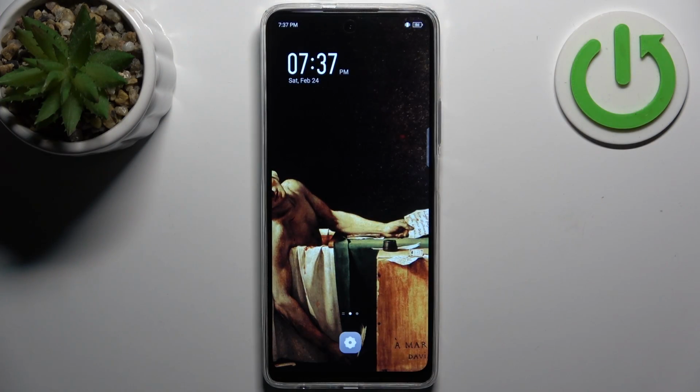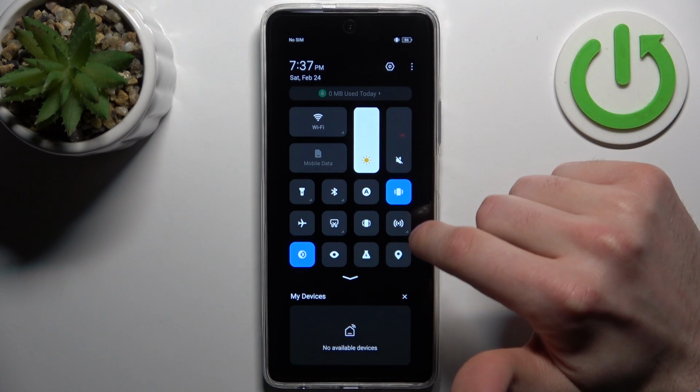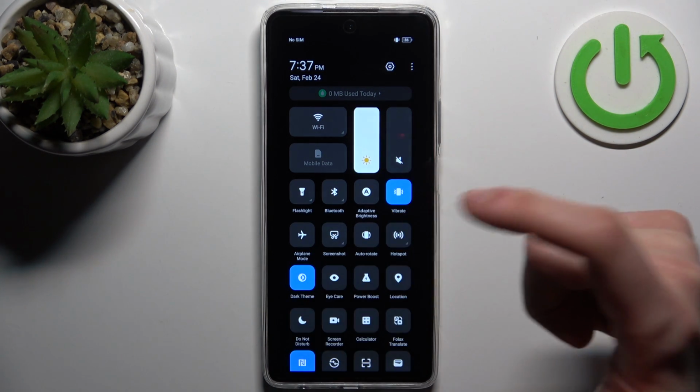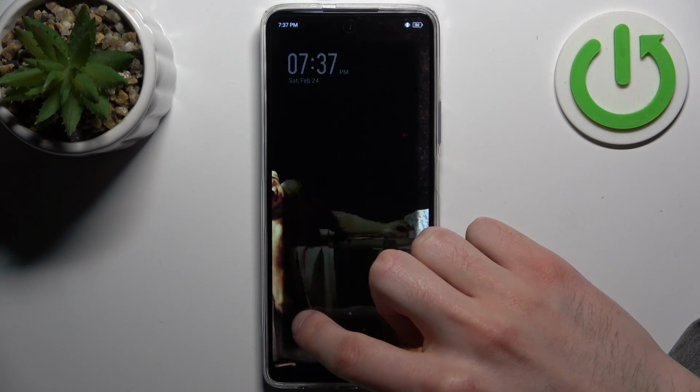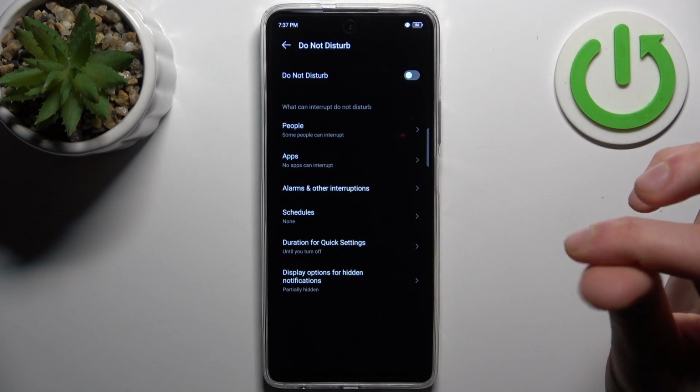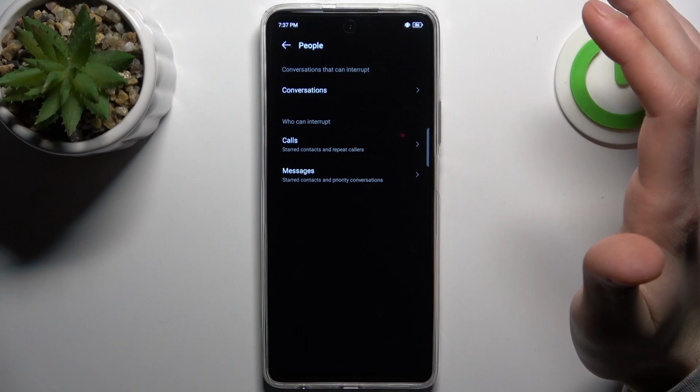So to do this, firstly you should go to the upper bar, and here you can find the button Do Not Disturb. So just by tapping on it you can switch this mode. By holding your finger on it you can access some of its settings. For example, you can add exceptions to it.